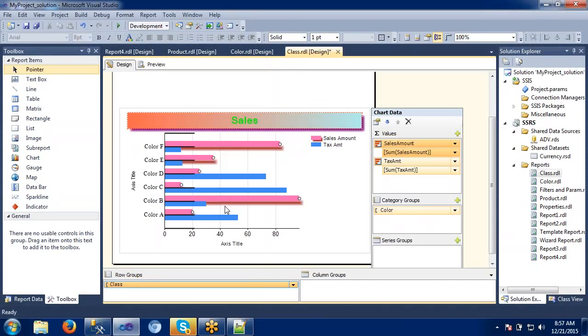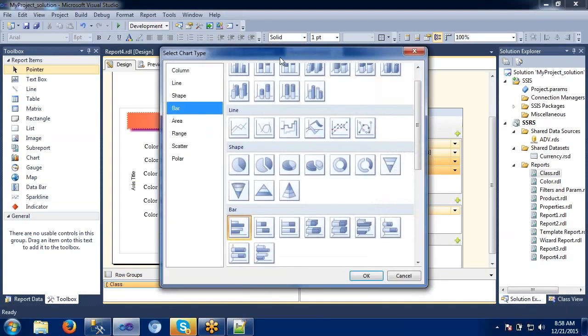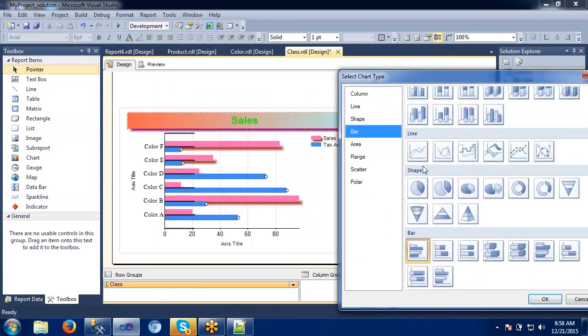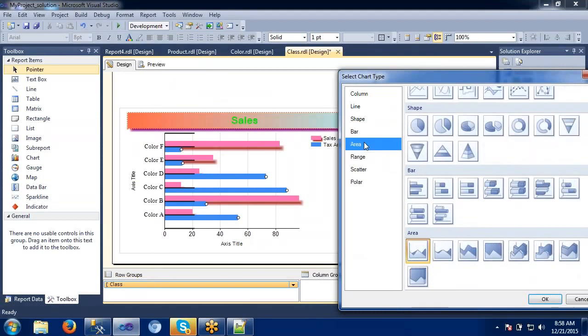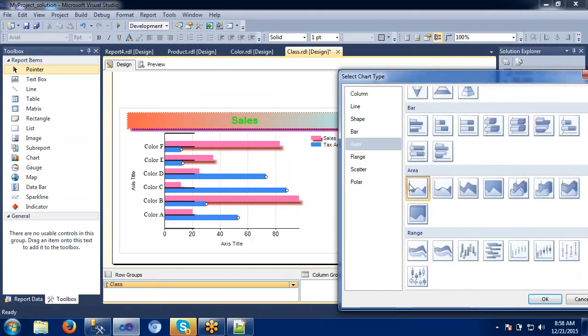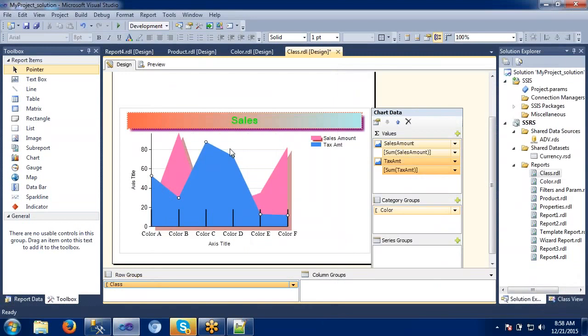Okay. Once we are okay with this one, we can follow whichever options depend on our customer requirement. If the customer says we need only the bar chart, then we can use this one. Simply design your chart and change your chart as per the requirement. Range, you can use the area chart also. These are also pretty famous here. So this is how any chart type will automatically be reflected here. Okay, these are the options available in the chart report type.